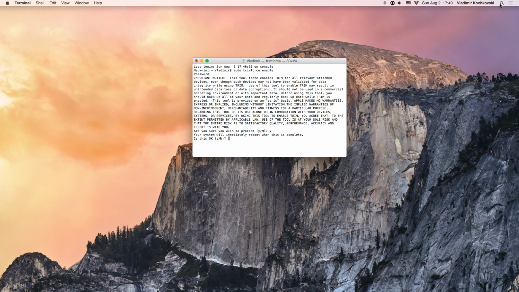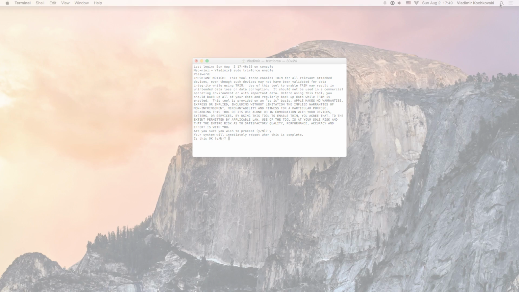It will give you another notification that it will restart your Mac to finish the procedure. You might want to save or close all your other applications at this point. To continue, press Y again and return.